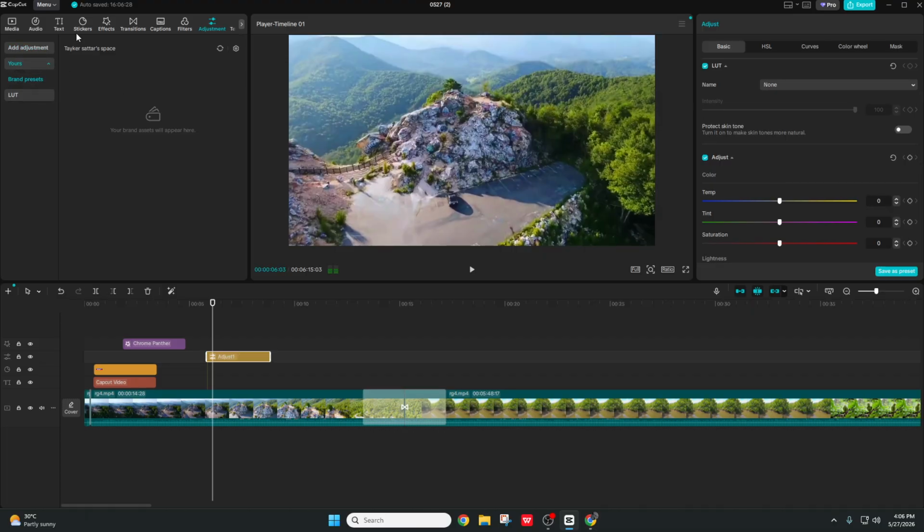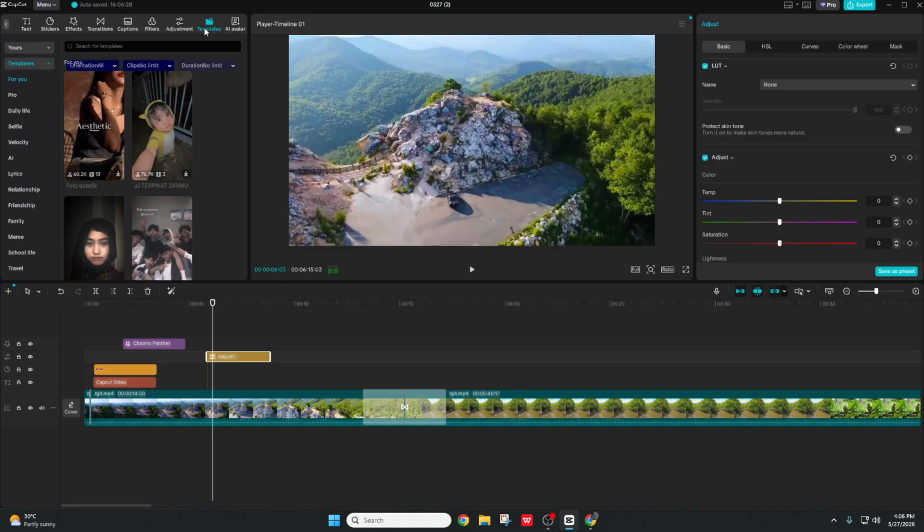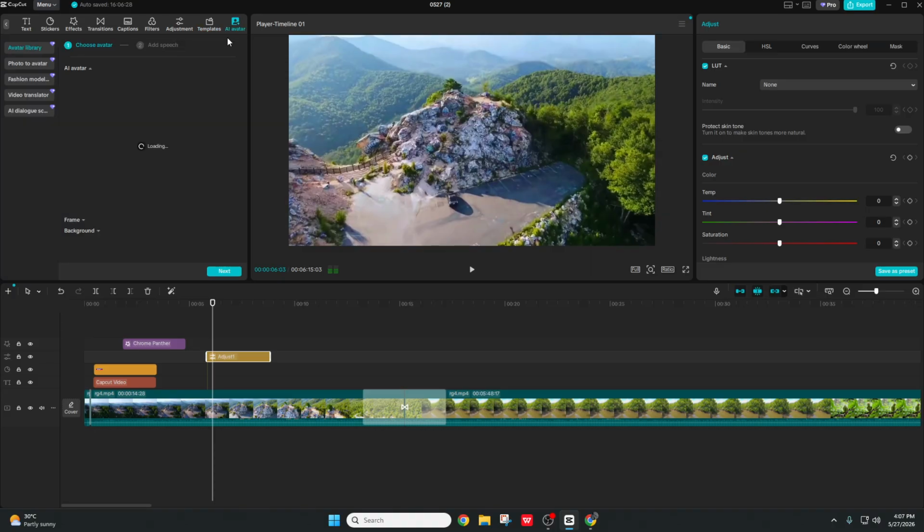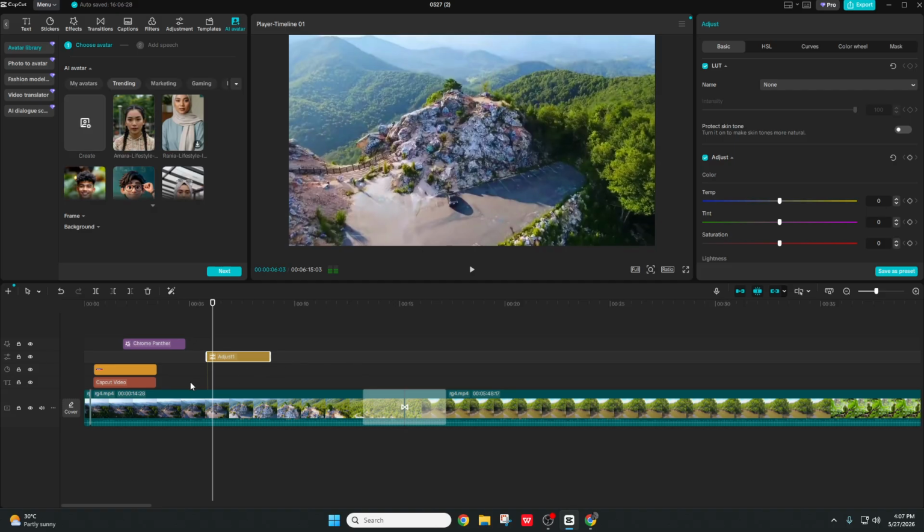And then we have templates again, which was on the front page, which I showed you earlier. And we have AI avatar. This is a completely paid option, so we're not gonna go in depth about it. So yeah, that was it from this side.